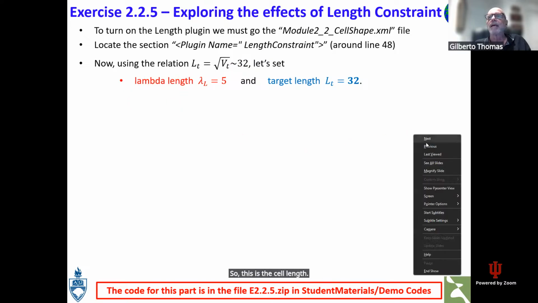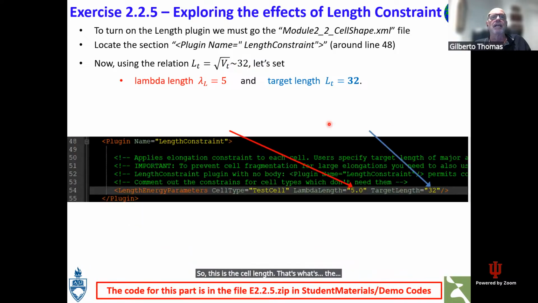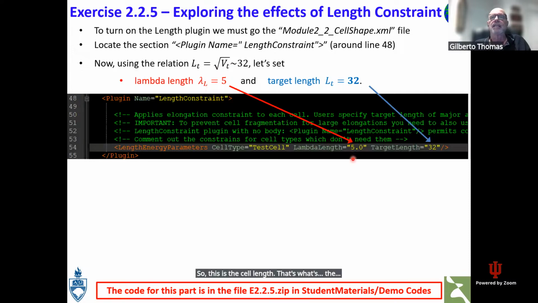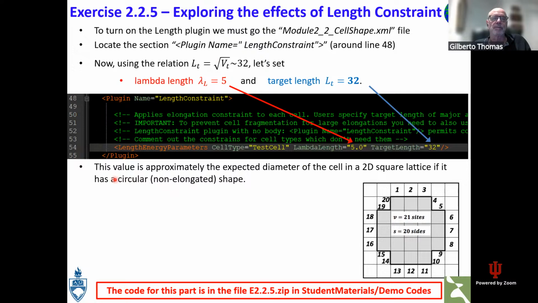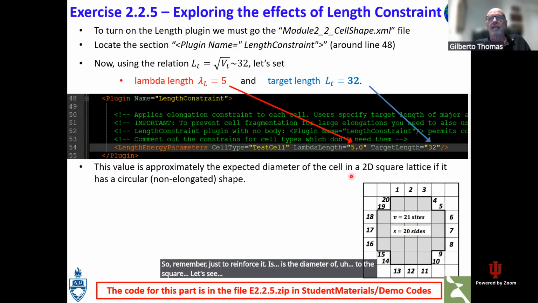Let's put these values in the length constraint plugin in the XML file here: lambda length equals 5 and target length equals 32, the value calculated through this formula. So remember, just to reinforce, this is the diameter of a circular shape.